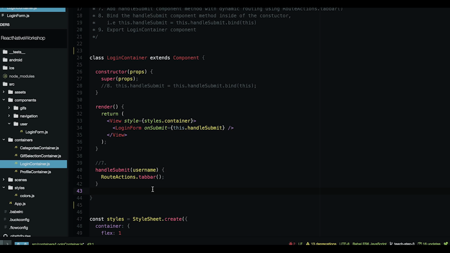What we're going to do in the future, once we get Redux set up, is pass the username to our action. We're just putting that in there for now, but we will be taking care of that in the following steps. So the next thing we want to do is bind this to handleSubmit, which once again gives us access to props and state inside our component method.